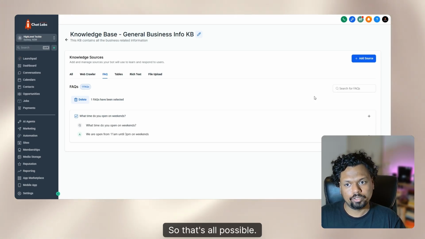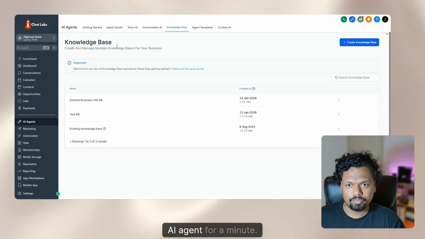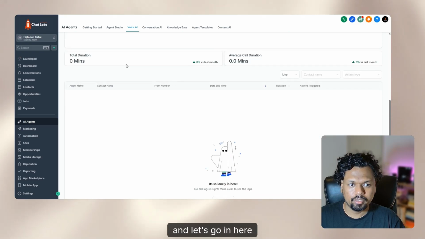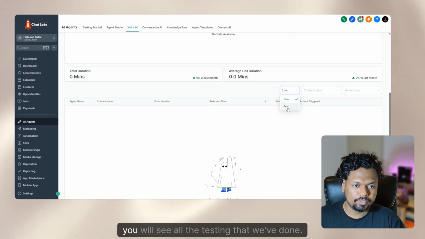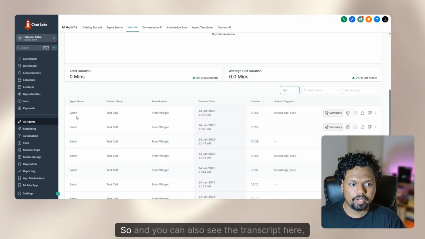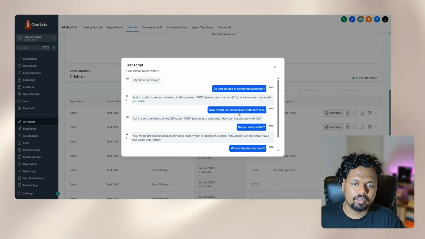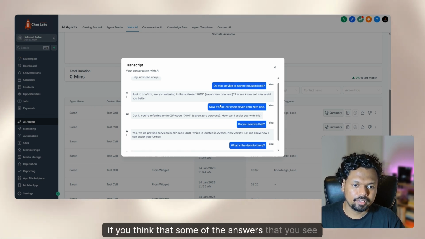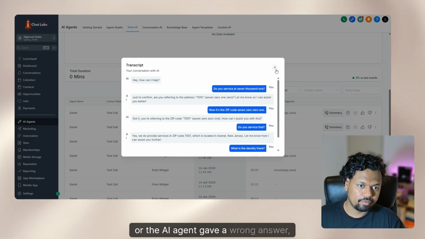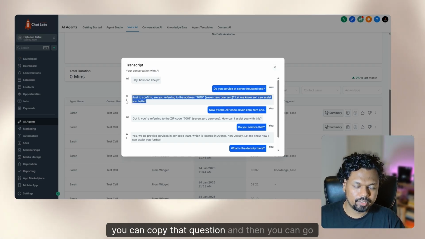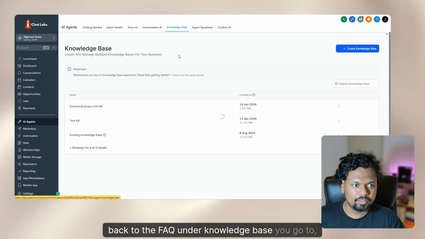So that's all possible. So let's go back to the AI agent for a minute. Let's go in here. So here you will see all the code logs. So if you go to test, you will see all the testing that we have done. And you can also see the transcript here, right? And if you think that some of the answers that you see here is not proper, or the AI agent gave a wrong answer, you can copy that question and then you can go back to the FAQ under knowledge base.